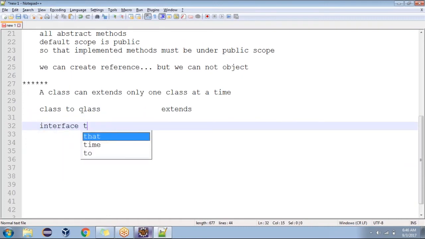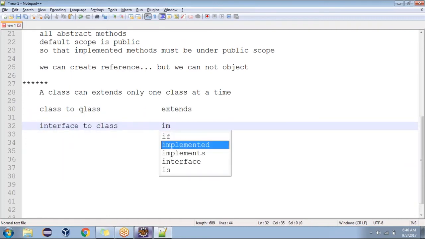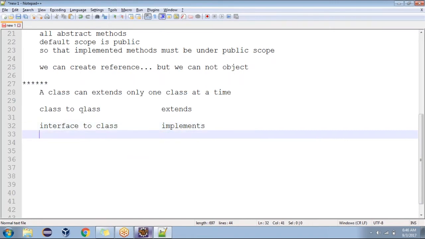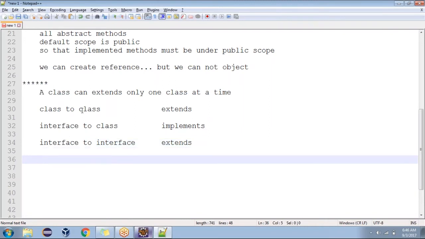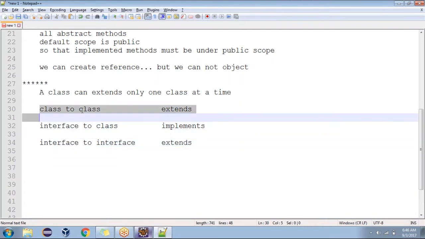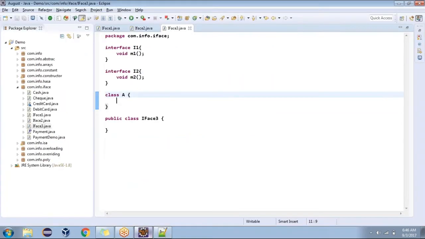Interface to class, the implements keyword. Is that clear now? The thing is, interface to interface is also the extends keyword. Interface to interface, look at this. It is a similar category to class to class. For interface to interface, which keyword do we have to use? Extends.